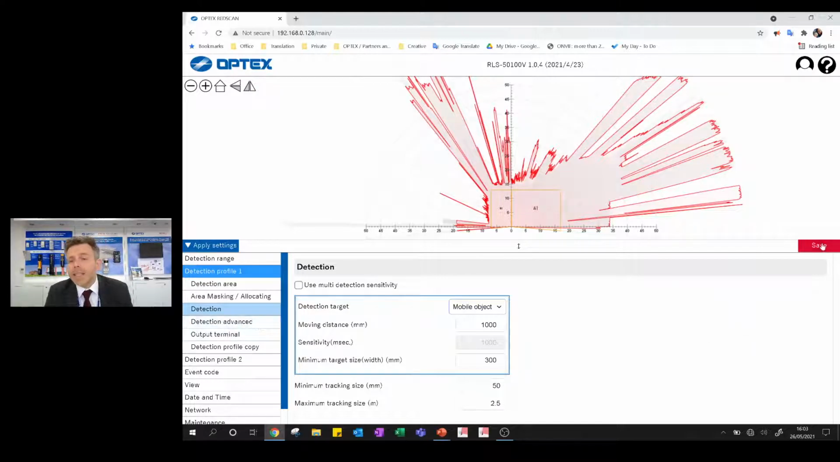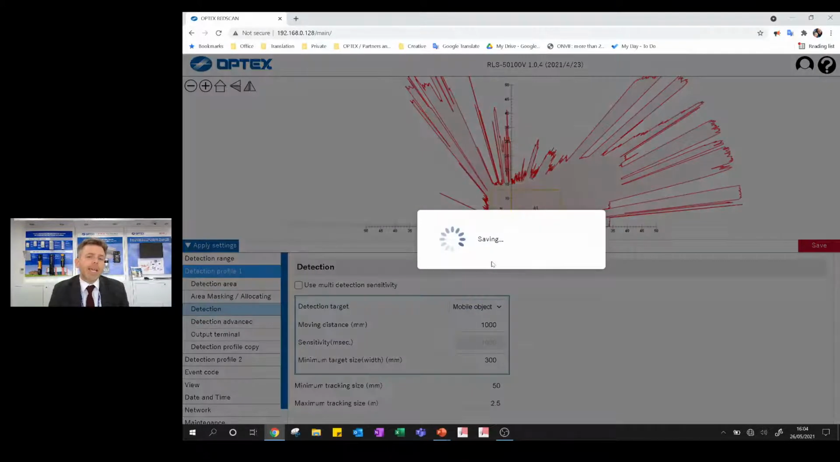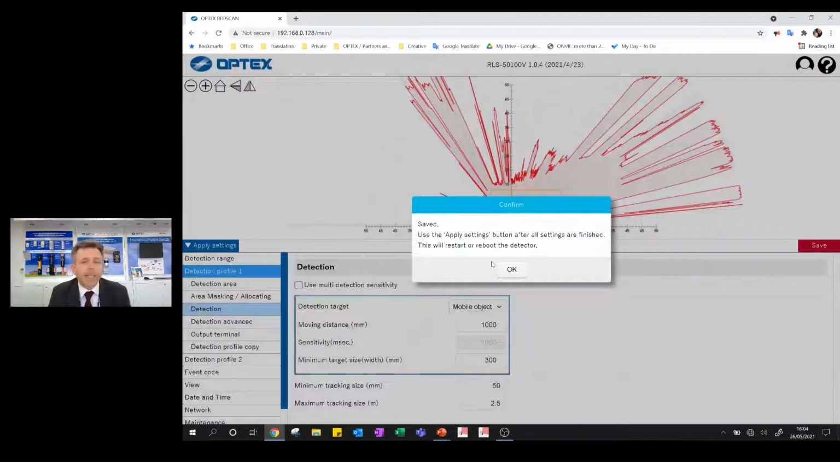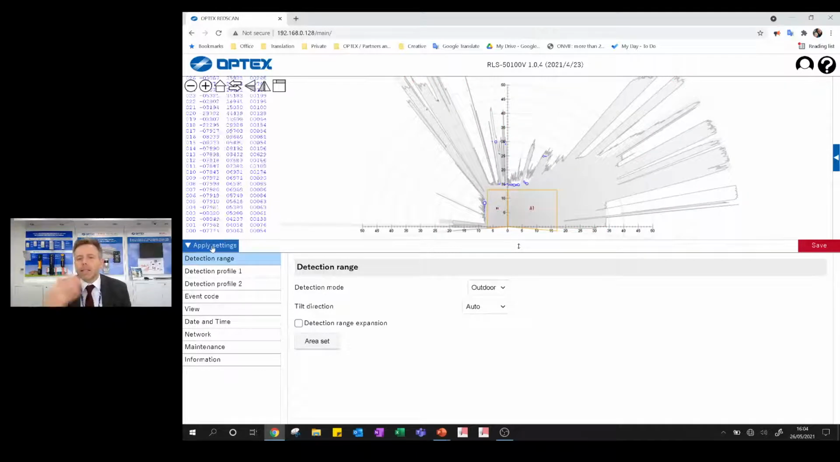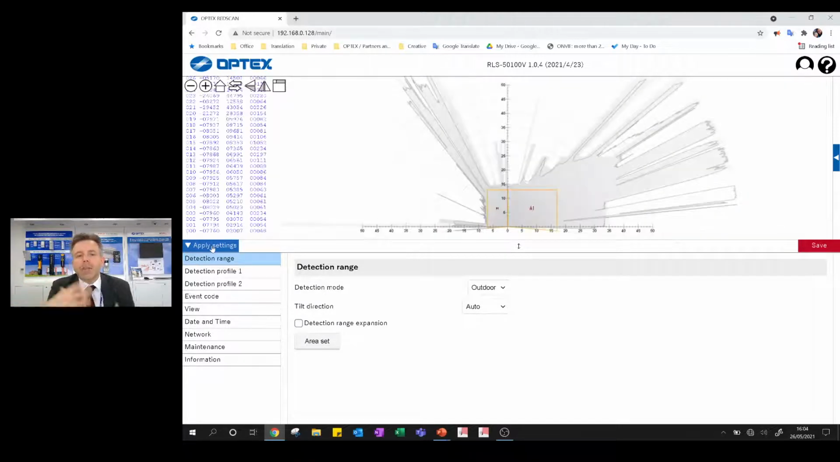So once you've done that, you hit the save button, hit OK. There we go, we're done. It will ask you to apply those settings. We can now apply those settings and everything's now applied. The detector will restart and then import all those things.